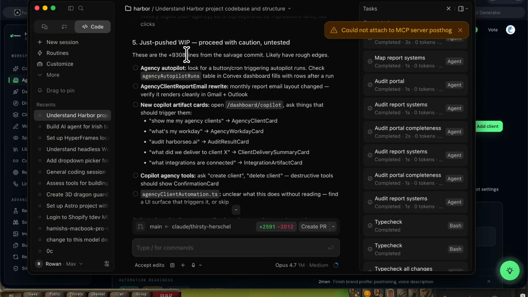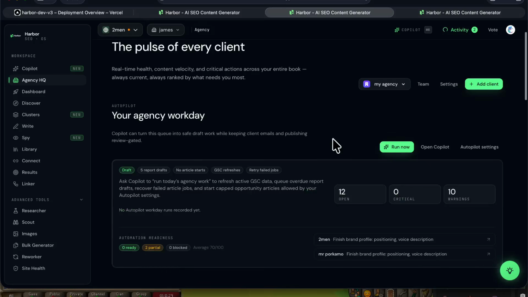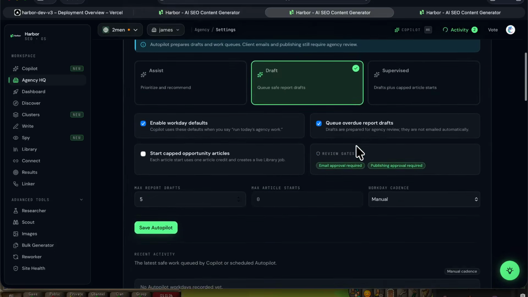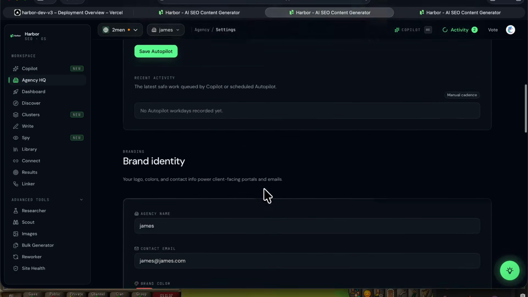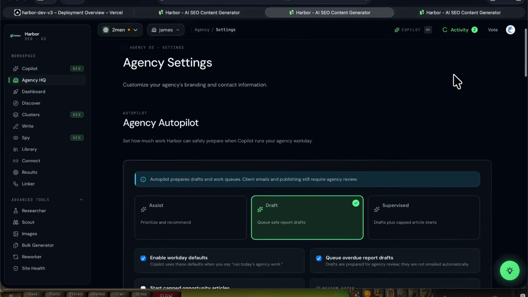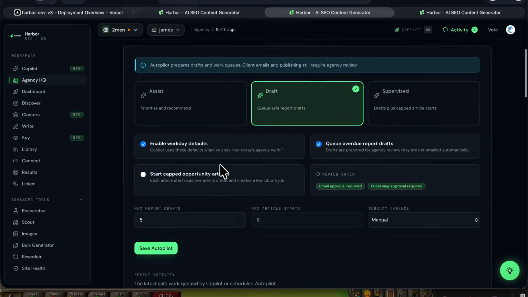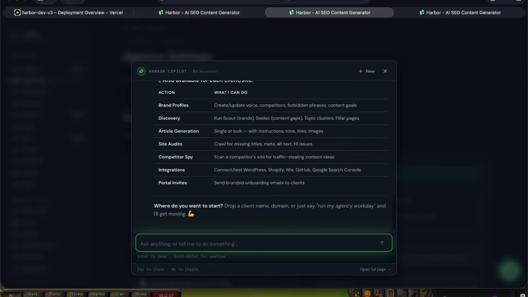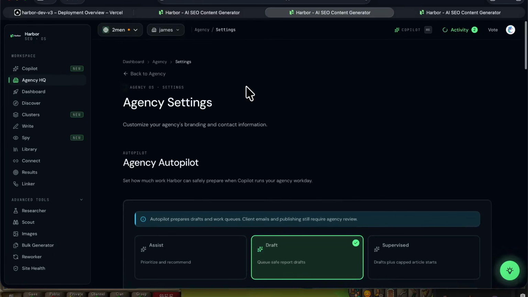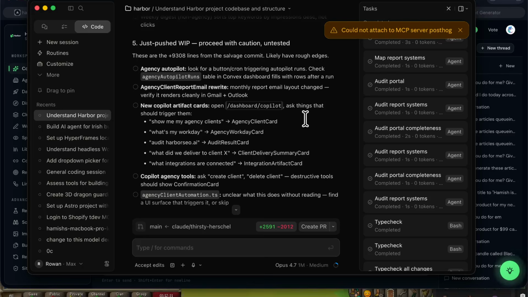This is 9,308 lines of code that were done by Codex while I was sleeping. So agency autopilot, look for a button from triggering autopilot runs. Autopilot settings, okay. Very, very interesting. I'll need to test all of this in detail, but yeah, this should, if I'm not mistaken, be automation. Okay, so this looks like it works with Copilot in order to help you automate a day's work for a client. So let's see if this is working properly.